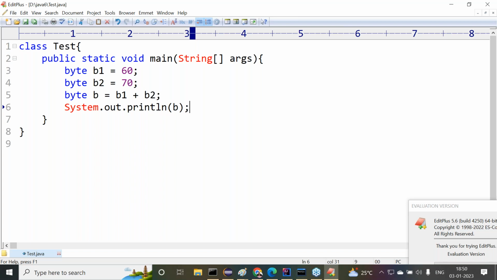Right, sir. Now tell me, what is the status of this? Will you get any compilation error? Yes, we get a compilation error. Why? When we add byte plus byte, two data type variables, the resultant data type is what? Integer. We cannot assign that integer value directly to byte. Am I right or not? So here we are getting a compilation error.